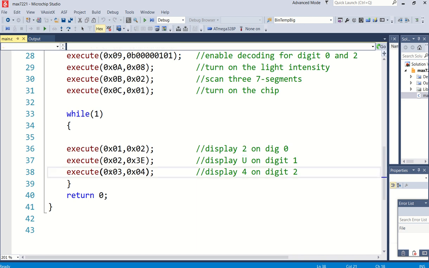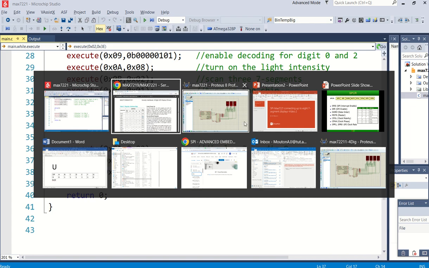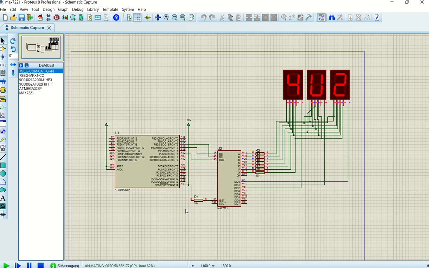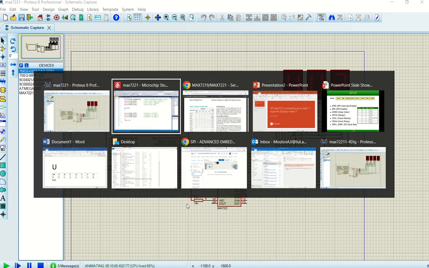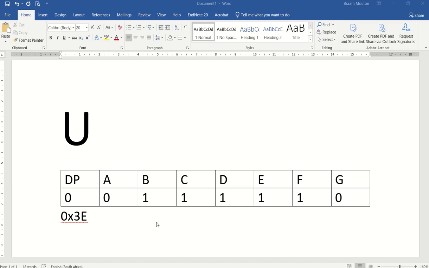Let me just go to this one, first of all, to digit 2. That is going to show up on digit number 2, but you have to use a value of hex 03. And if I put 04 here, it will display 4. Let me just go back to digit number 1, which was that middle digit here. If I want to display something there, I'm going to go to a U, just to show you how it's done.